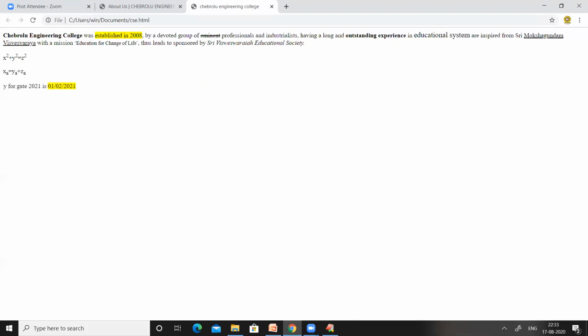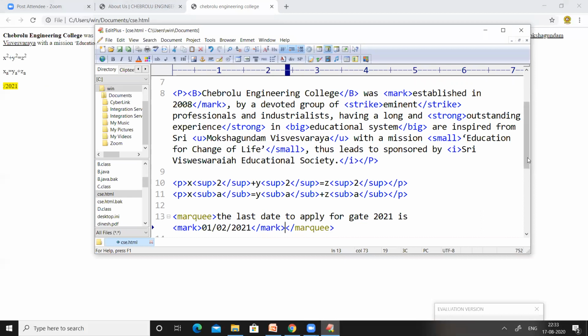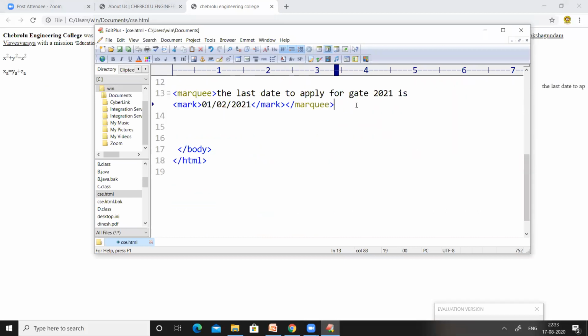Right. Now let us have a look at a tag called the blink tag. As we studied in the previous session, if we want to display some text on and off, the text will be on for a second and off for a second. If we want to make a text turn on and off, we can use this blink tag.